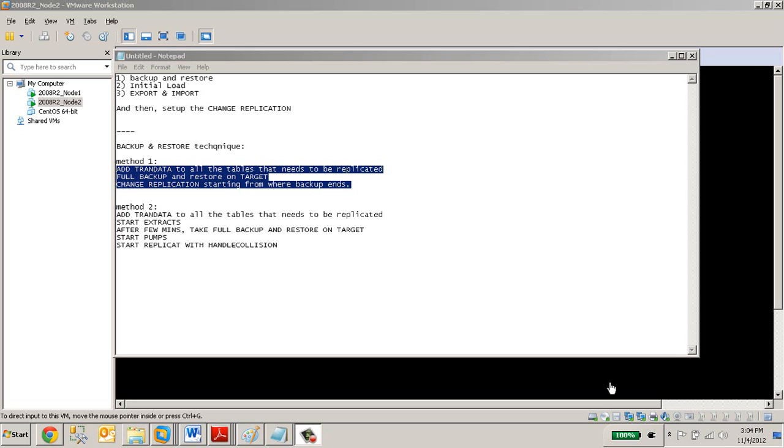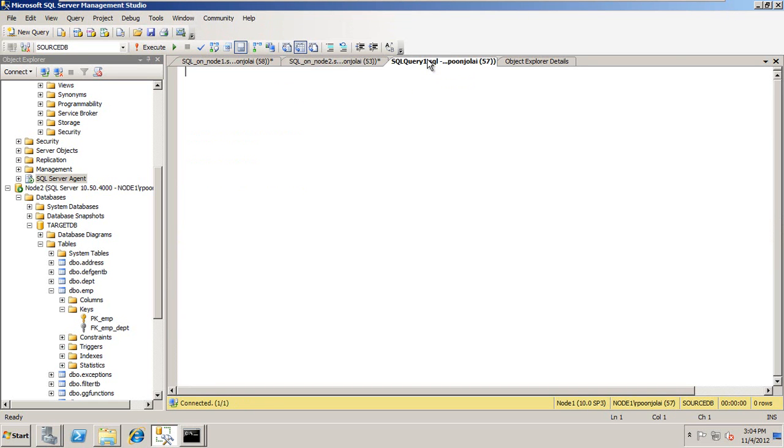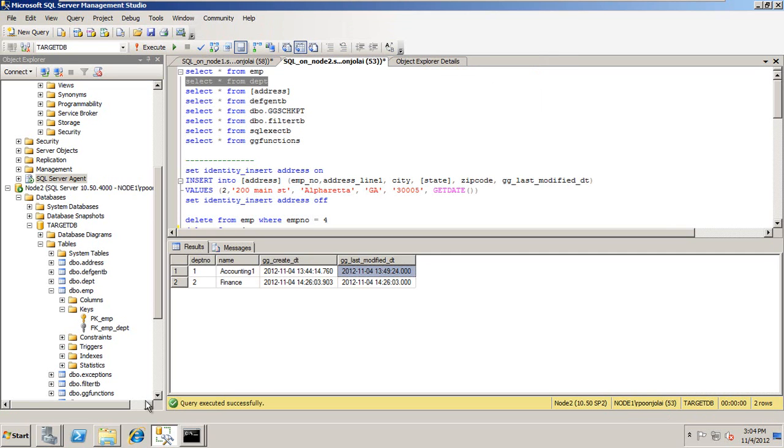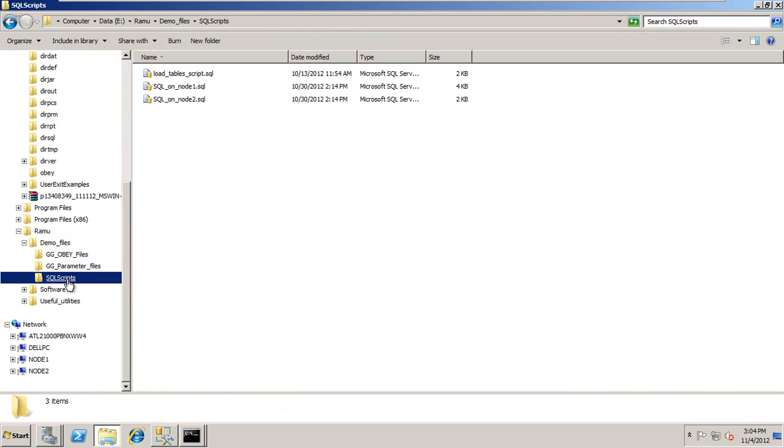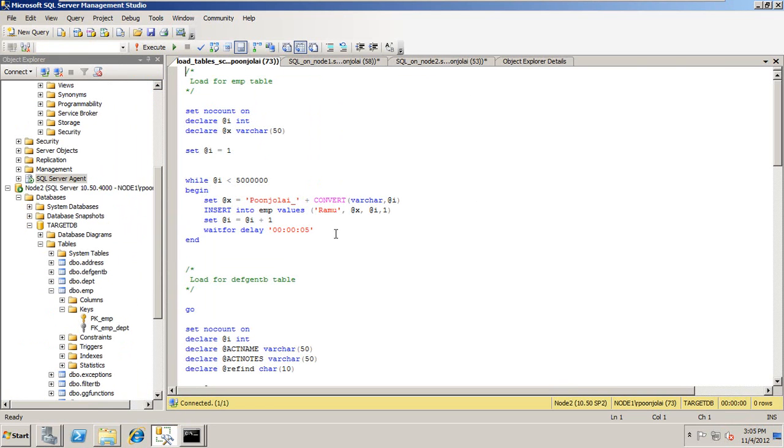Let's take a look at method number 1 of backup and restore technique. First we need to generate the load. I have created queries to load the data. So this will keep looping through and inserting the records into the employee table.